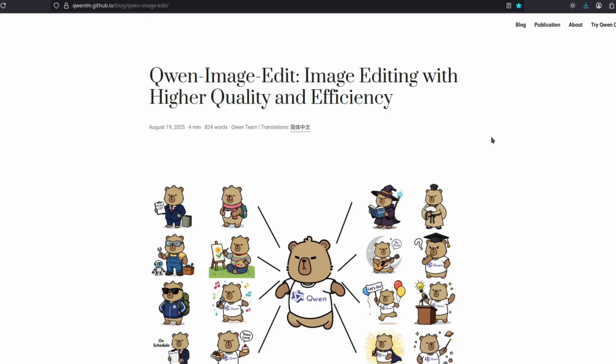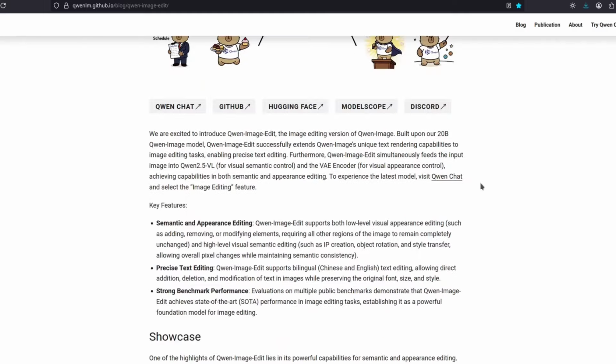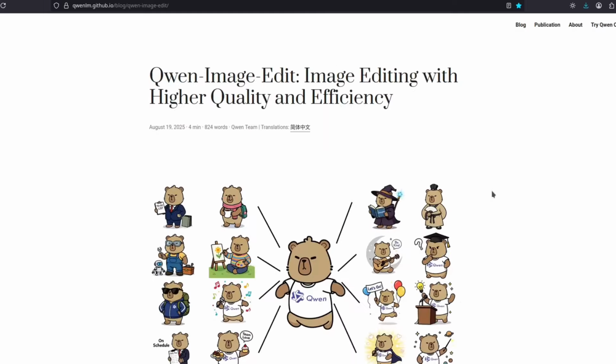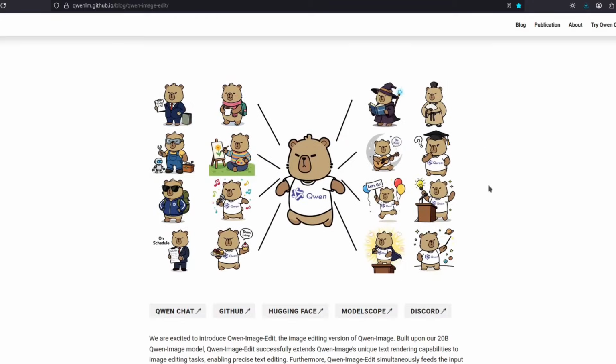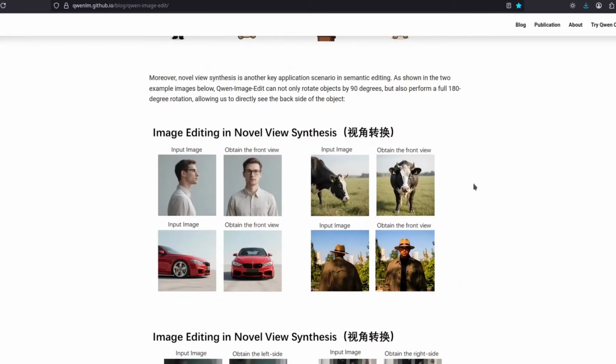qwen-image-edit was finally released. Yes. Now we finally have a heavyweight competitor for Flux Kontext. And let me tell you, this is pretty good. Well, let's see some examples.